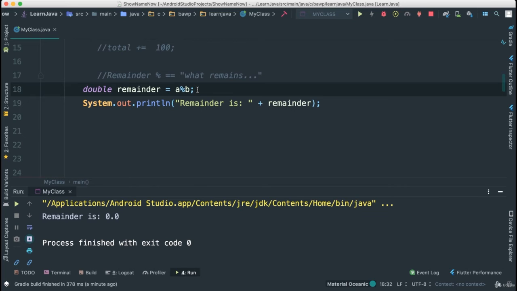Make sense? So in this case here, like I said, we divide 12 by 6 and see if there is a remainder. In this case, there's no remainder. There's nothing that is left. So there we go. That's why we have 0.